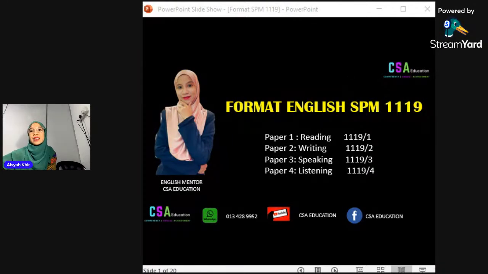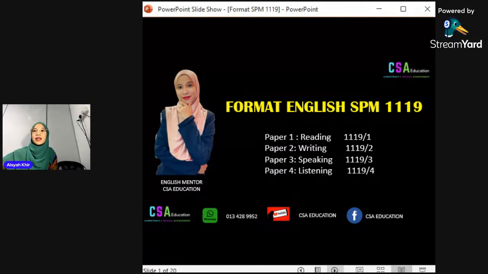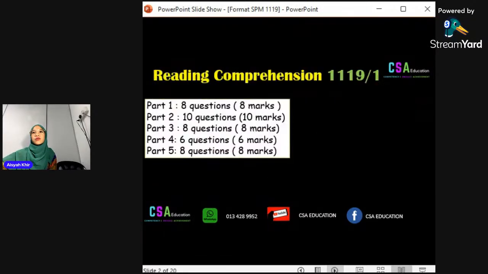These are the new formats that have been introduced in the KSSM, which we have to understand. If you are a teacher, you have to be elite for all these four. And if you are students, you have to be ready to take this exam. Let's take a look at the difference between each one.